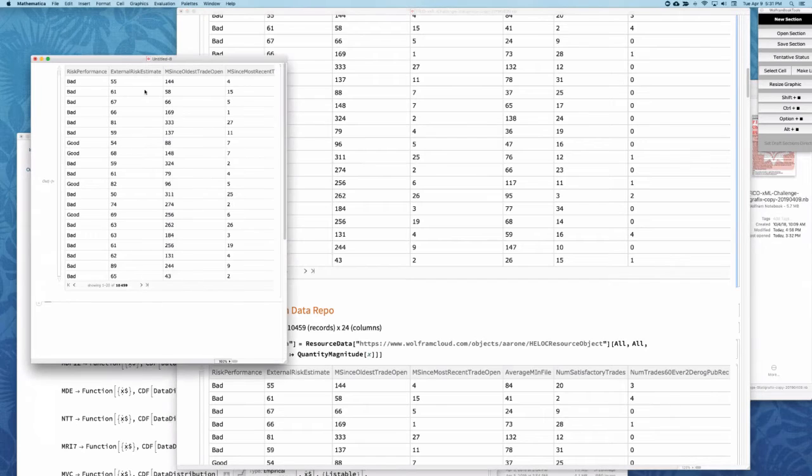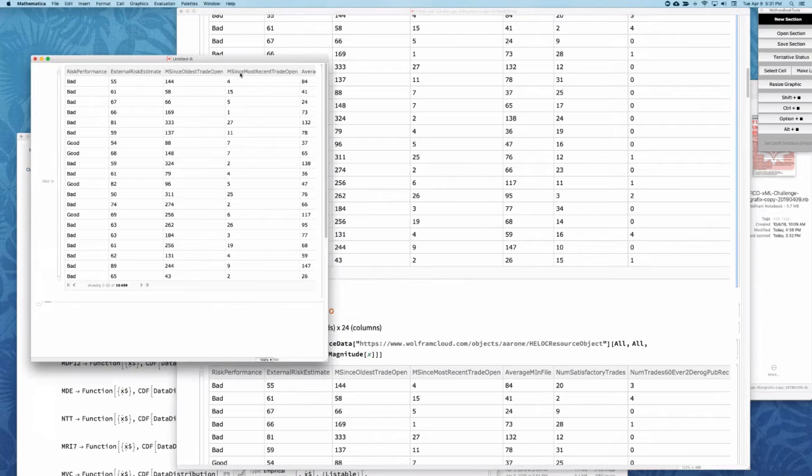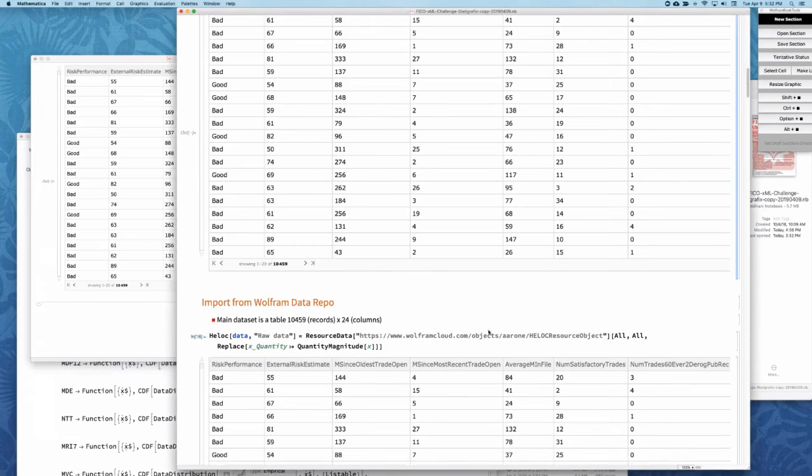In any case, this is what the original scores are, not normalized. Okay, so external risk estimate might be 0 to 100, but then this other predictor might be months since the most recent trade, and that's like number of months, right? It's an actual natural measure. So this might go from 0 to 24 months or whatever it is. So these are completely off, they're unrelated metrics.